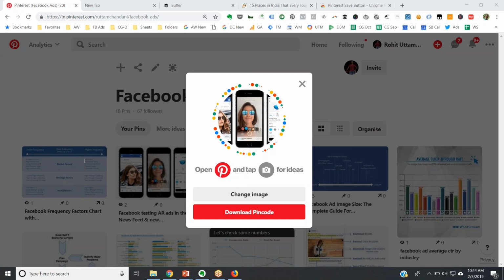Is that clear? Pin codes, everyone clear? What are Pinterest pin codes? What is the use of it? How do you create it? Everyone? Yeah. Okay. Great.